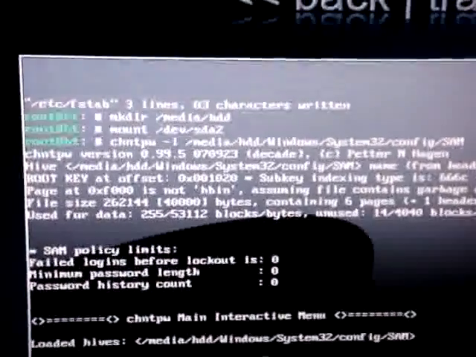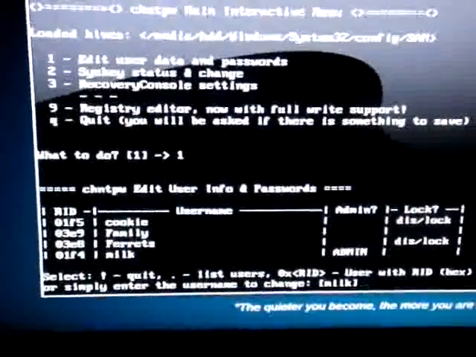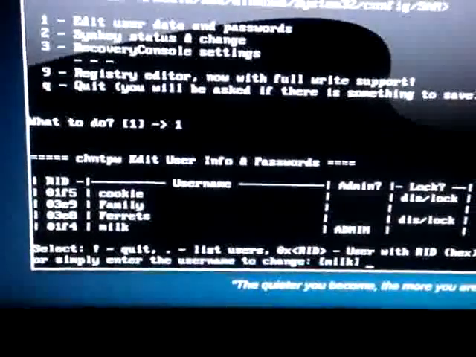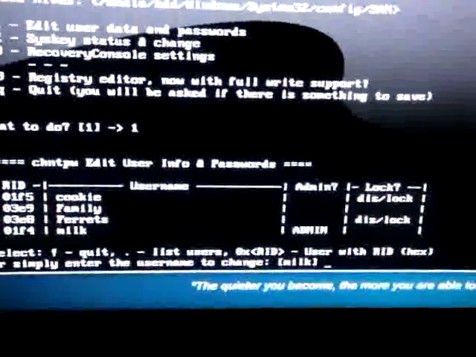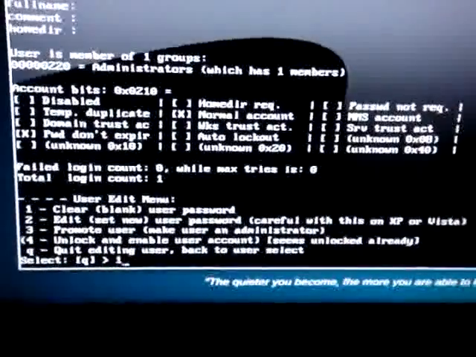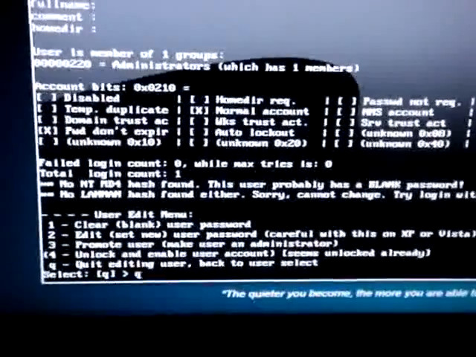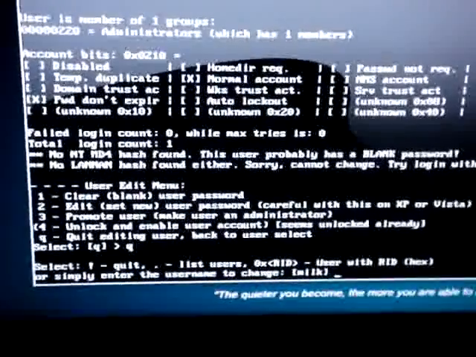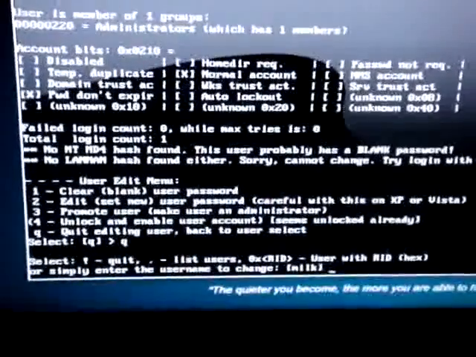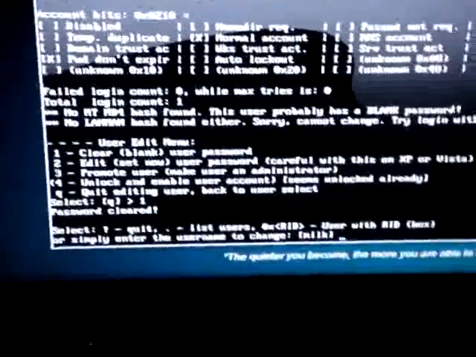So now I can start making changes with option one, which is edit user data and passwords. Milk is my admin account, so I'm going to go ahead and reset the password on Milk using the default, so press enter. Clear blank user password, so I would type 1, and write the changes. Press 1 for clear blank password. So now the password's cleared.